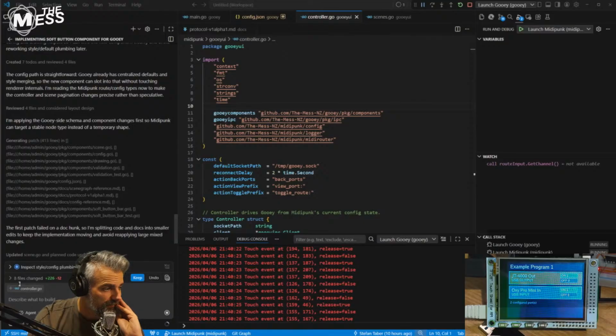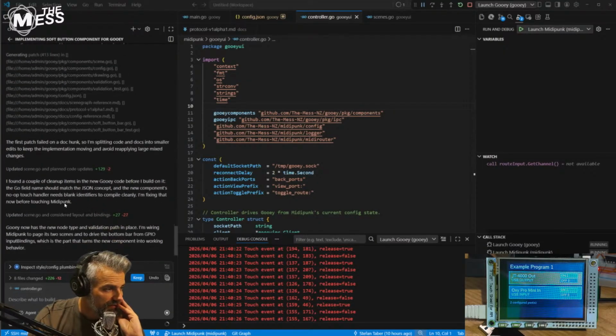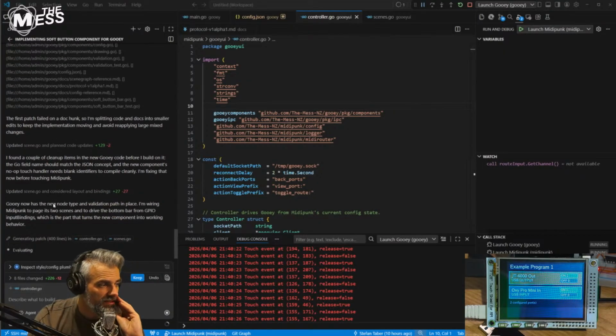Generating patches. 8 files changed. The first patch failed on DocHunk, so I'm splitting code. Fixing. GUI now has the new node type and validation path in place. I'm wiring MIDIPUNK to it.